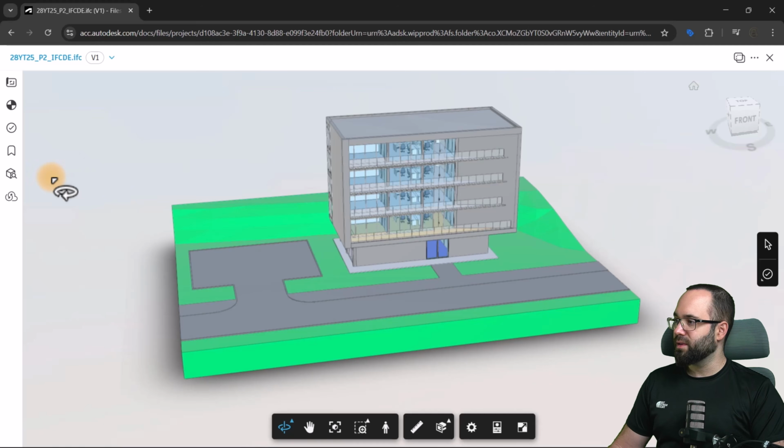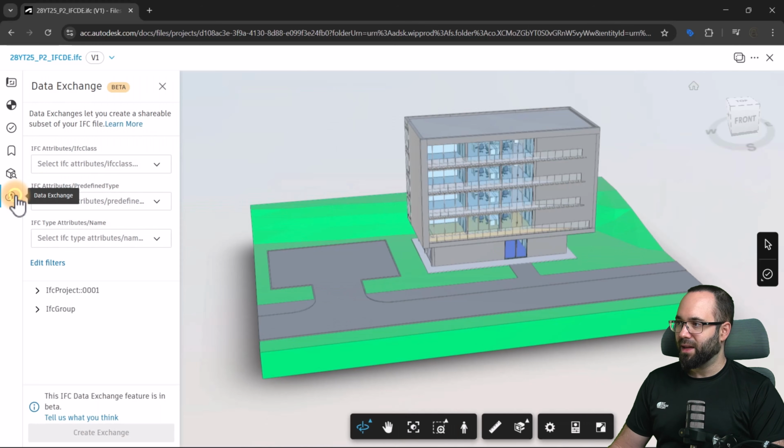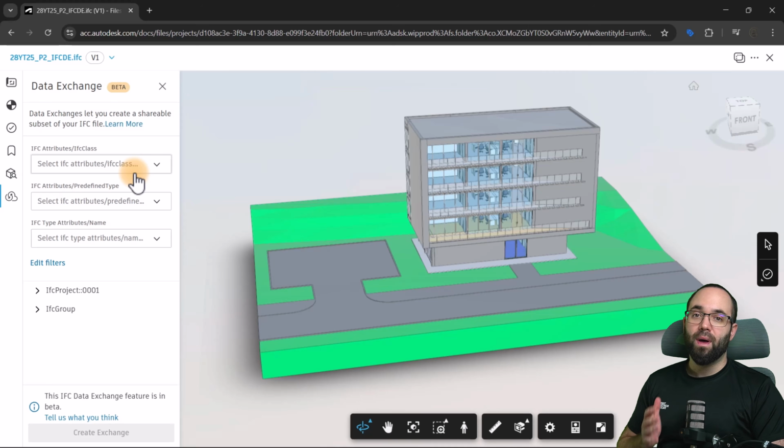Now, if I go down here to the Data Exchange button, I can create a data exchange. Just one thing to mention here is that if this IFC has been uploaded before July 22nd of 2025, you might not be able to create a data exchange out of that.